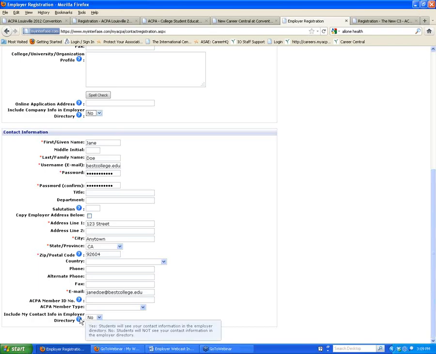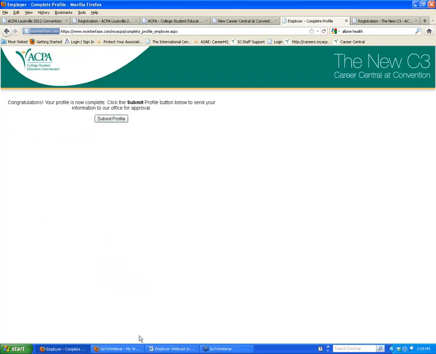We definitely recommend that you do yes. And there is that little help bubble that Brian mentioned. Yes means students will see your contact information in the employer directory. No means students won't see it. So we are going to click register. Ta-da! Congratulations, your profile is now complete.